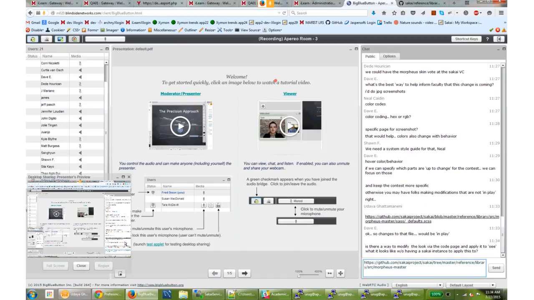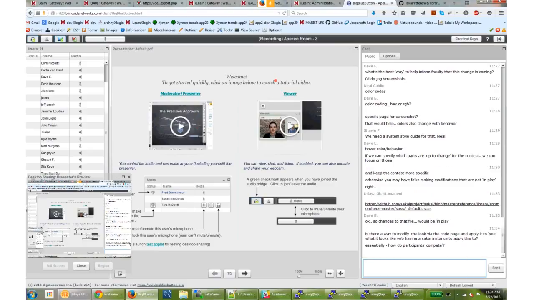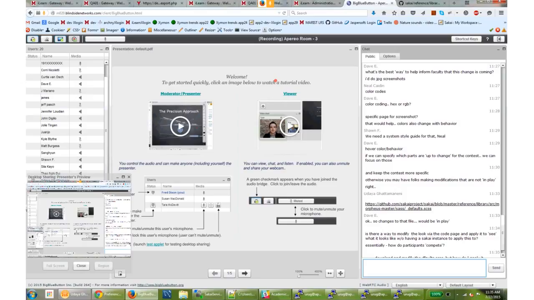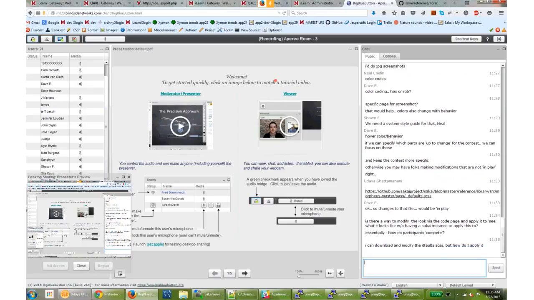The question is, is there a way to modify the look via the code page and apply it to see what it looks like without having a Sakai instance to apply this to? I don't know. Right. It sounds like that's what we'll need to figure out some of those details, Dave, maybe offline, and keep it simple for people and keep it simple for Uday.